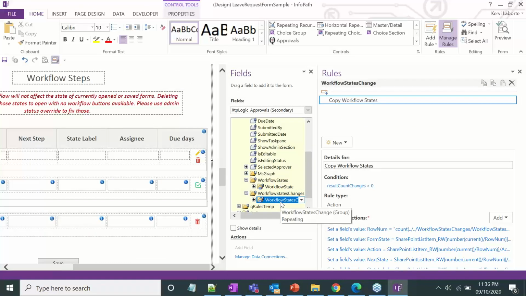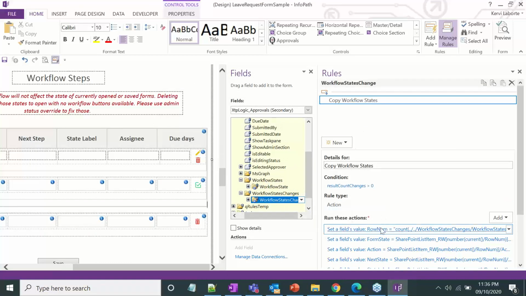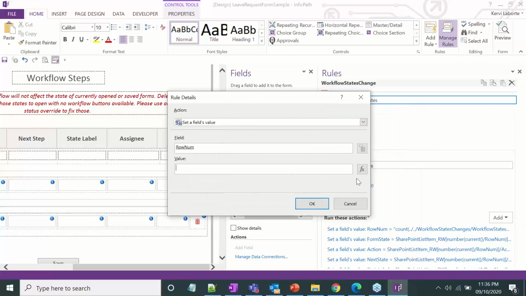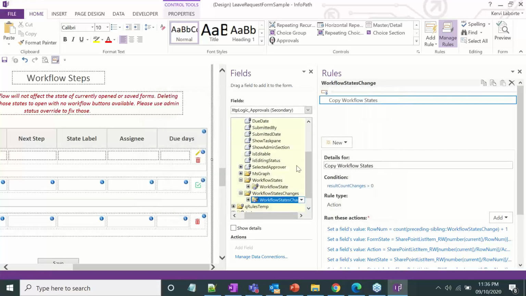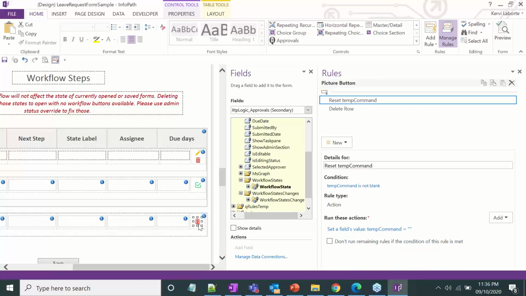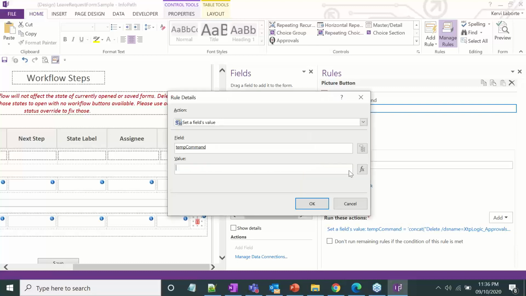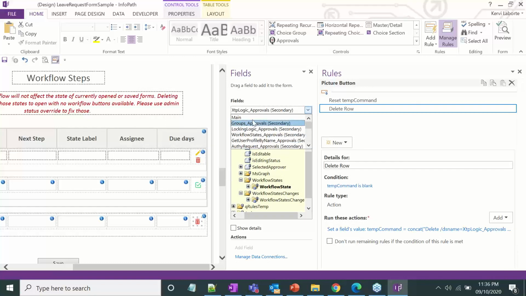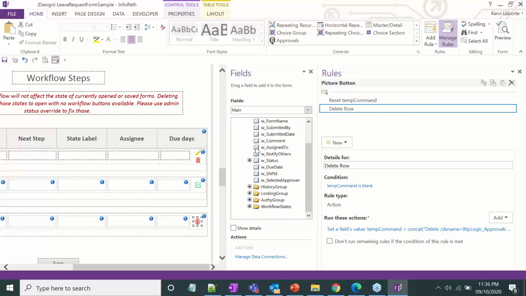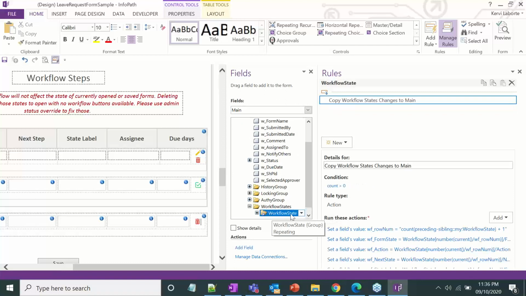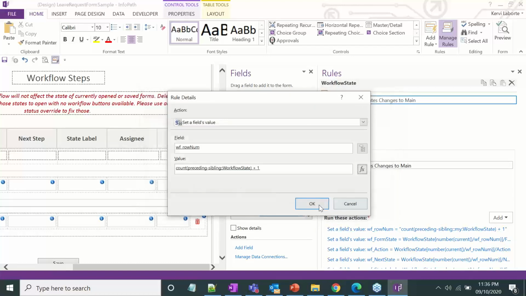We're also going to do the same thing to this repeating group, the workflow states change. Go to this action here, copy, and then paste it in here. And then we're also going to change the preceding sibling here in the second trash icon under the delete row action. We're going to cut that and paste it inside the function. And then last is in the main data source. Go to the workflow states group under workflow state repeating group. First action here, just cut that and paste it in here.